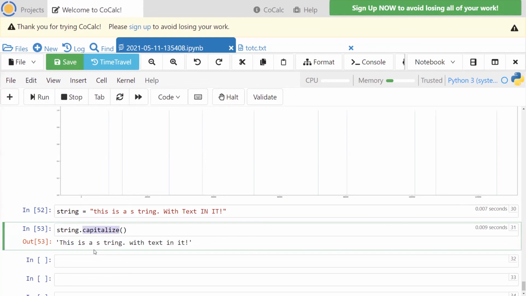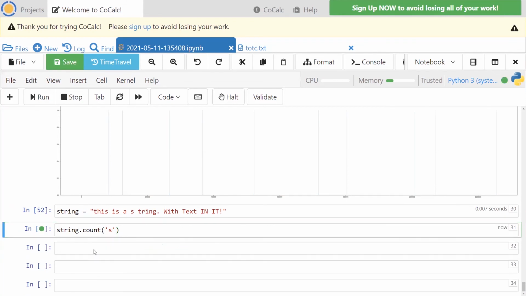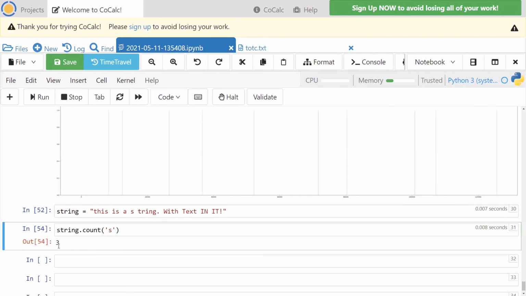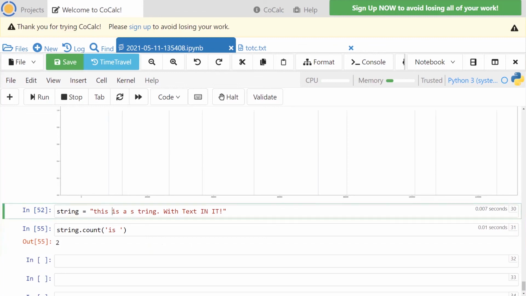If you do something like count S, it tells you how many times S appears within that string. And you can actually do it with quite a lengthy amount. So "is" appears twice because of this, as well as "is".